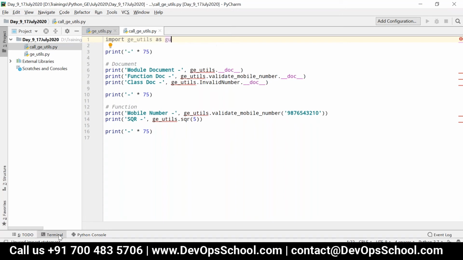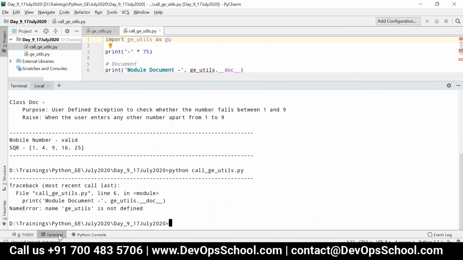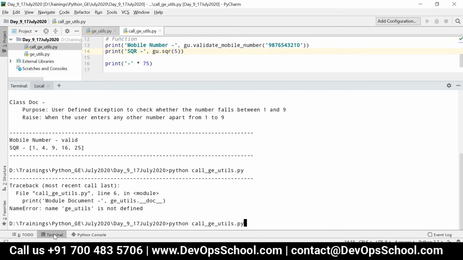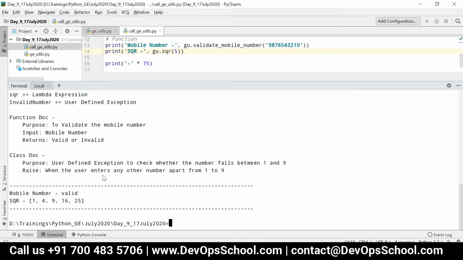So now if I execute it, you can see the error saying name ge_utils is not defined. I have to replace it with GU everywhere, here, and over here as well. Now you can see it is executing as expected.